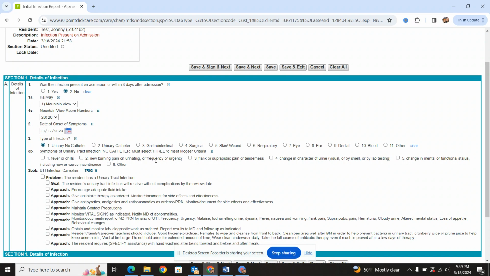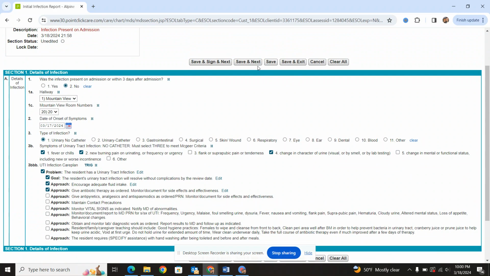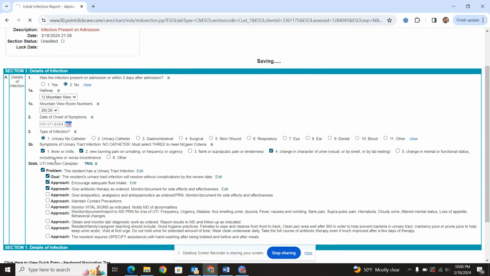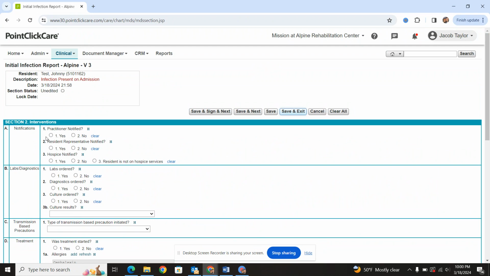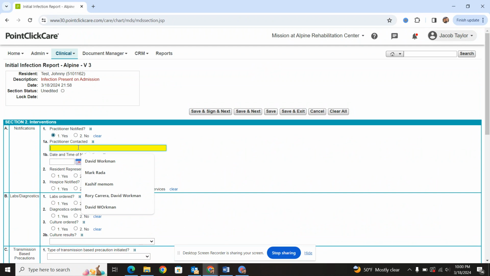So then you'll just come here and you'll say, yes, they have fever and chills. They have new burning, and they have change in character. So we have at least 3 there. You'll update your care plan. So they have a UTI. We hope that it will resolve with fluid and antibiotic therapy. Just come here next. This will ask you about your labs that you've done. So the practitioner was notified.